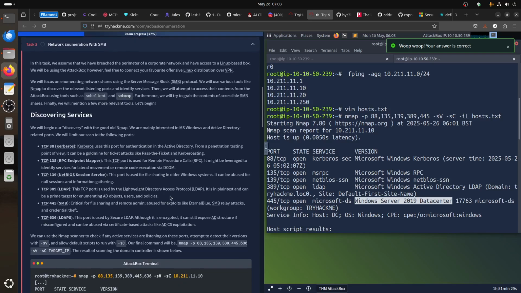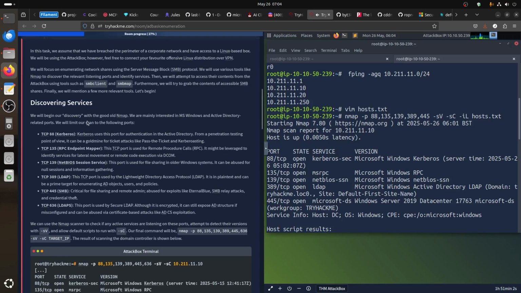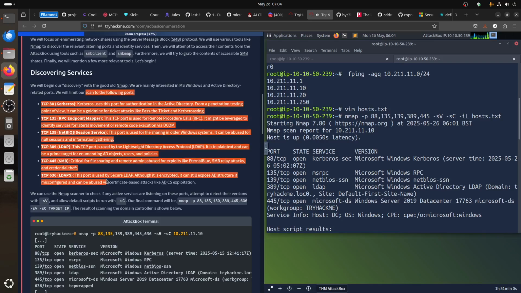Let's start. The first one is network enumeration with SMB. So we assume that we have breached the perimeter of a corporate network and have access to a Linux-based box, which is the attack box. We'll focus on enumerating network shares using the Server Message Block protocol. We'll use various tools, basically smbclient and smbmap. For now, this is what we found.